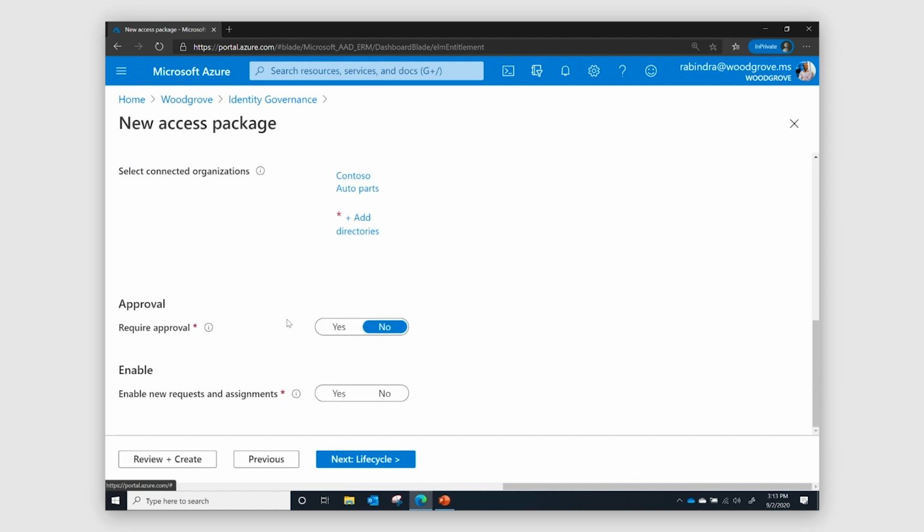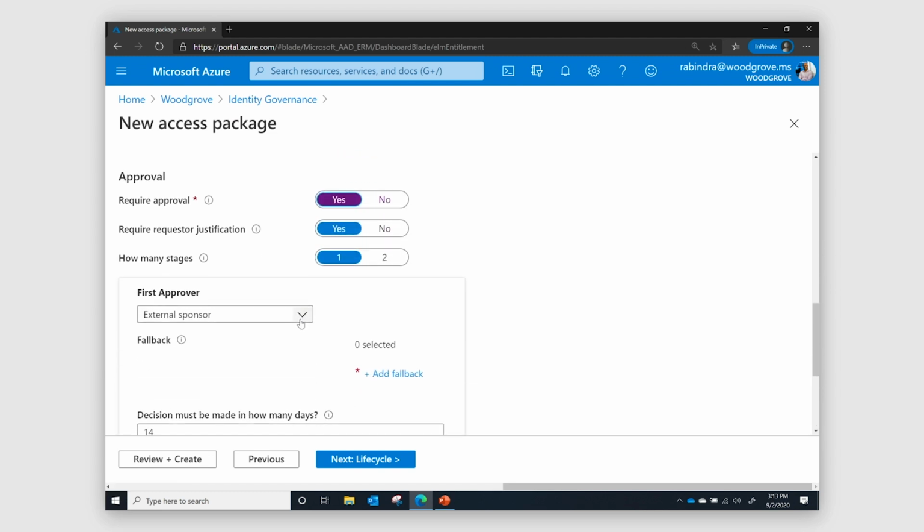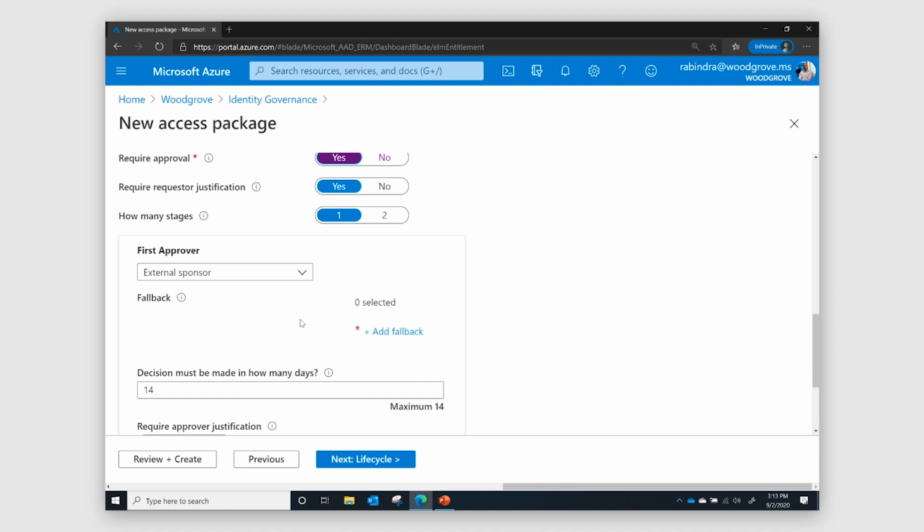And another option here is to add an approval workflow. So if we wanted to, we could add this approval required. In this way, if we had an external sponsor, maybe in Contoso, who's in charge of the project with Woodgrove, we could actually have that person in charge of approving all these requests, these access packages. You can even set a fallback in case that person's on vacation.